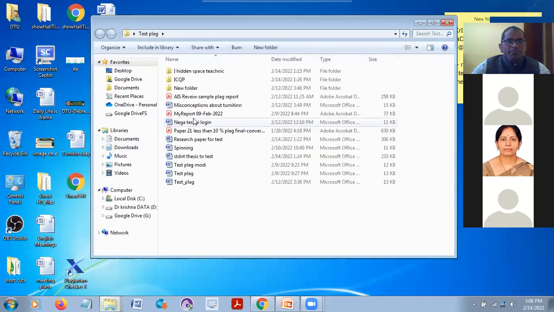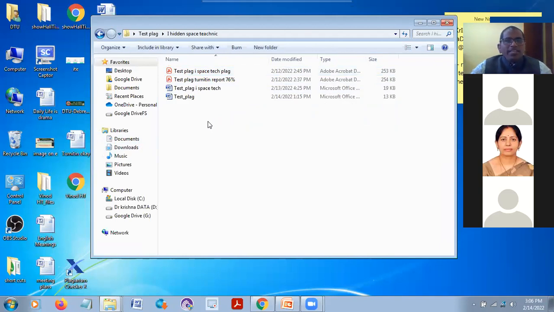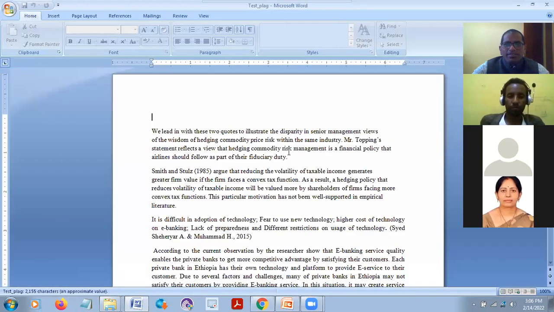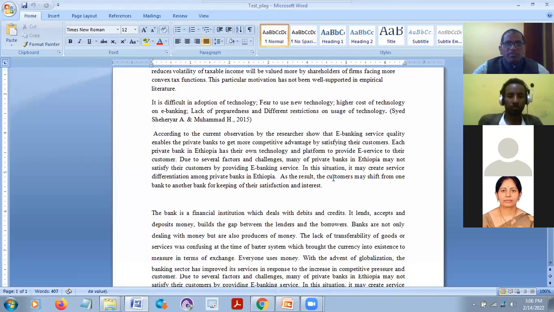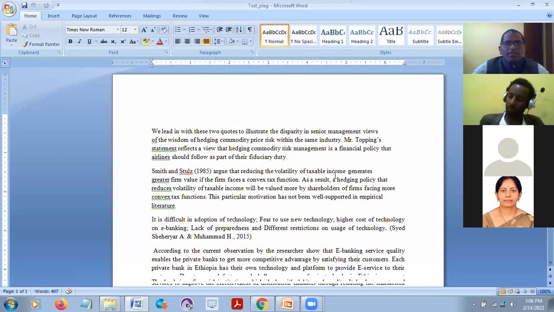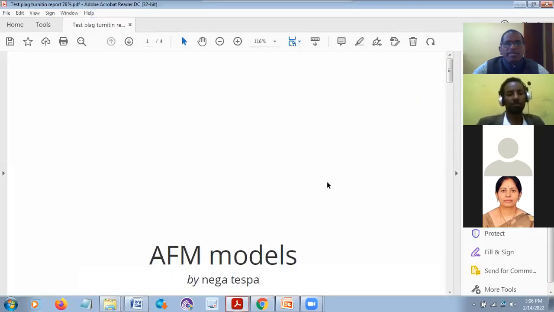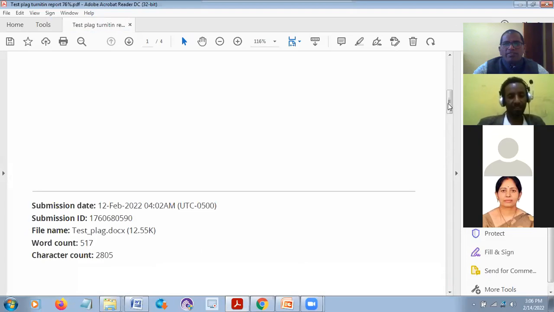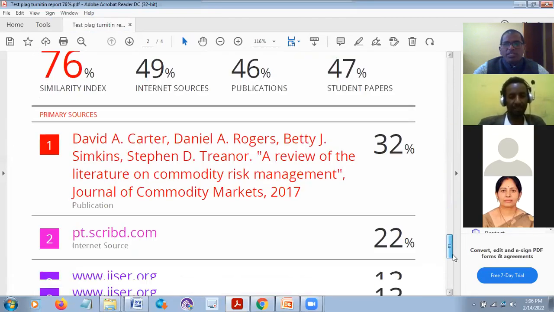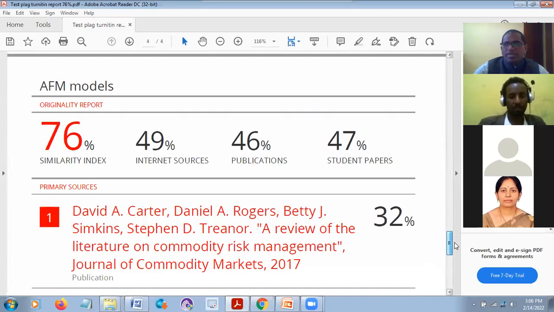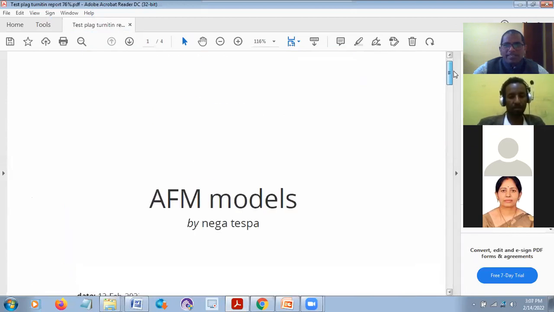Are you able to see my screen? Is it visible, Amlaku? Yes, sir. Okay, right. This is a journal report. I have copied it from an article. When I check this report, the plagiarism is showing. The same document I have checked. How much percentage is it showing? 76% it is showing. No change in the document.